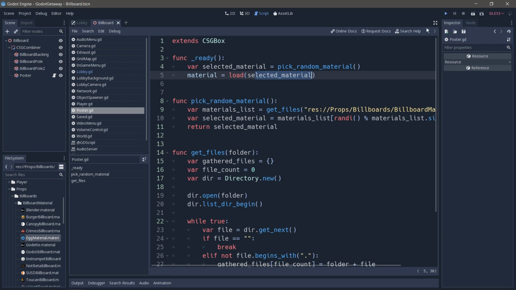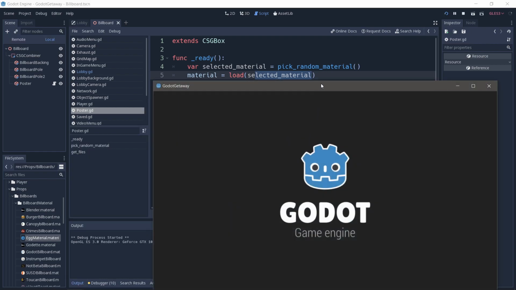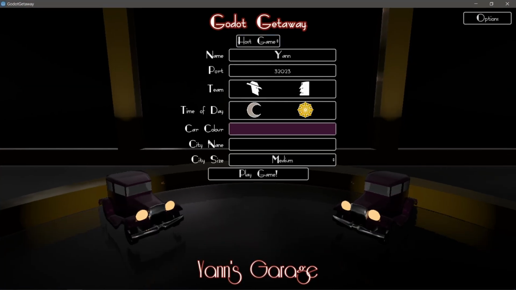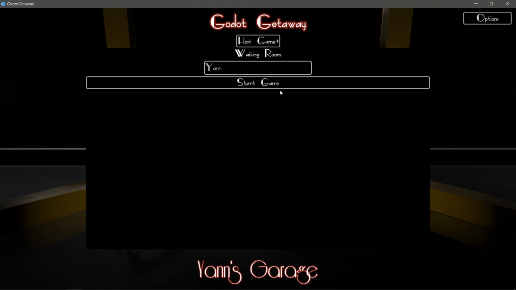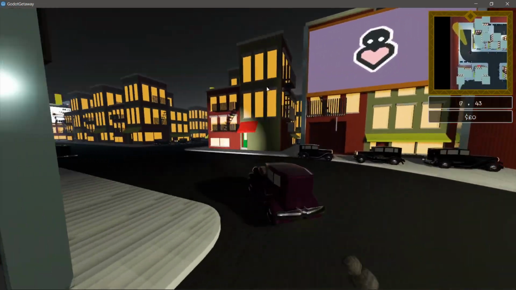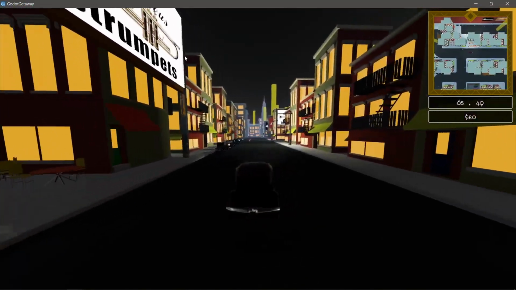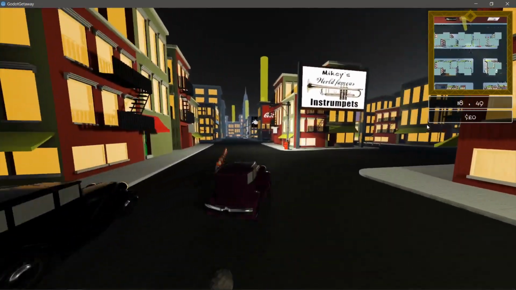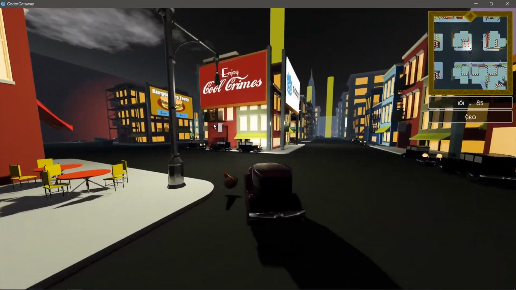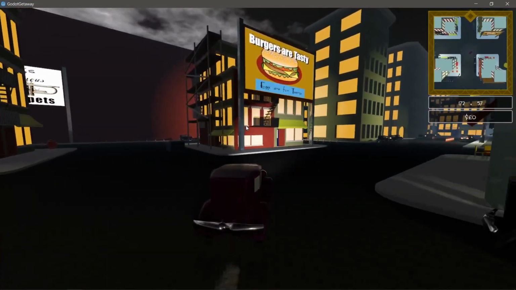How does that look in game? Let's find out. Make this nice and big, host the game. By the way, if you want to learn how to make this game, you can check out our website. We teach Godot Getaway and all the Blender assets. We can see all of these little billboards, which are randomly selected. So as you're driving around this procedurally generated city, we've got procedurally generated and slightly randomized billboards with different ads on them, which really makes things a lot easier.